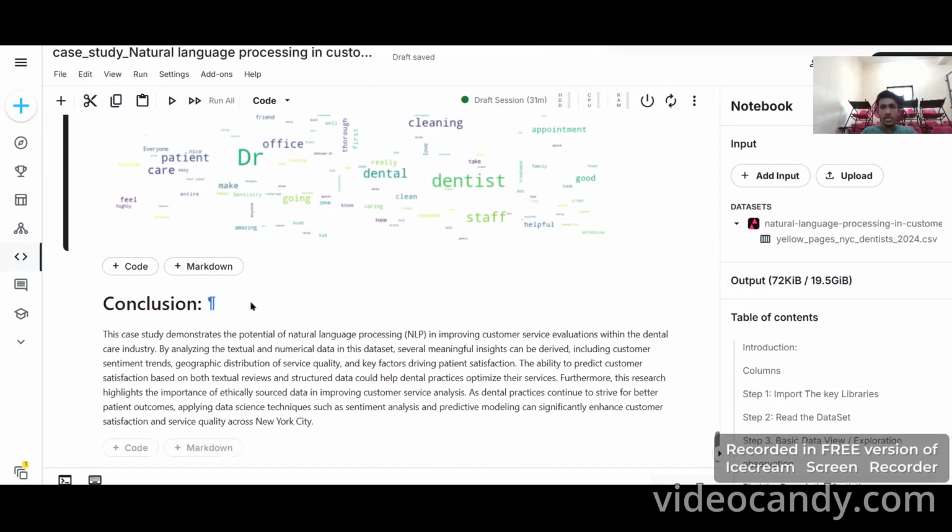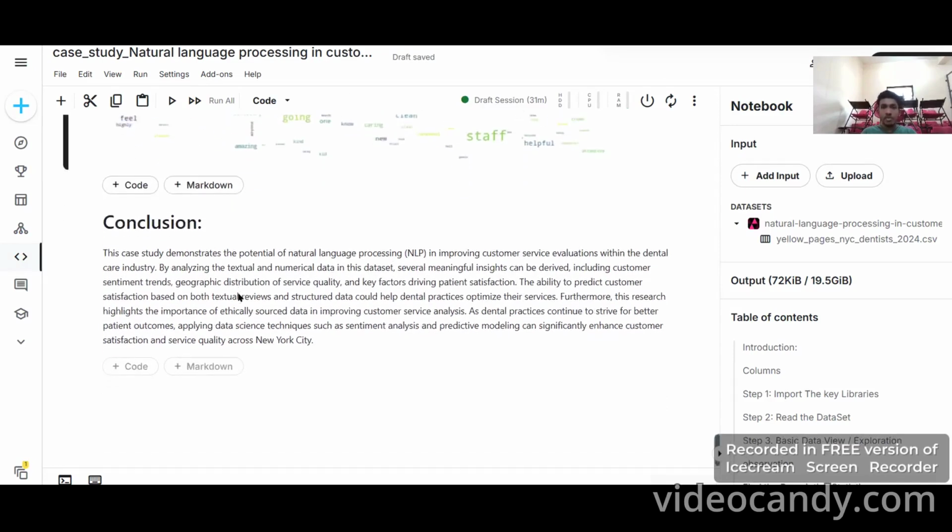In this case study, we demonstrate the potential of natural language processing, NLP, in improving customer service evaluations in the dental care industry. Analyzing the textual and numerical data in this dataset, several meaningful insights can be derived, including customer sentiment trends, geographic distribution of service quality, and key factors driving patient satisfaction.